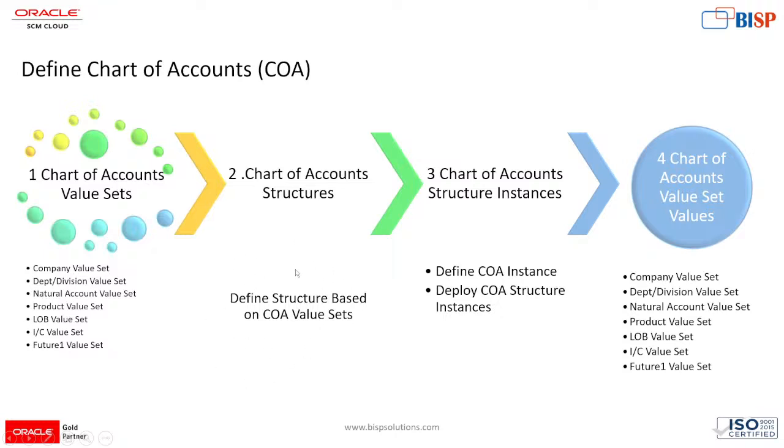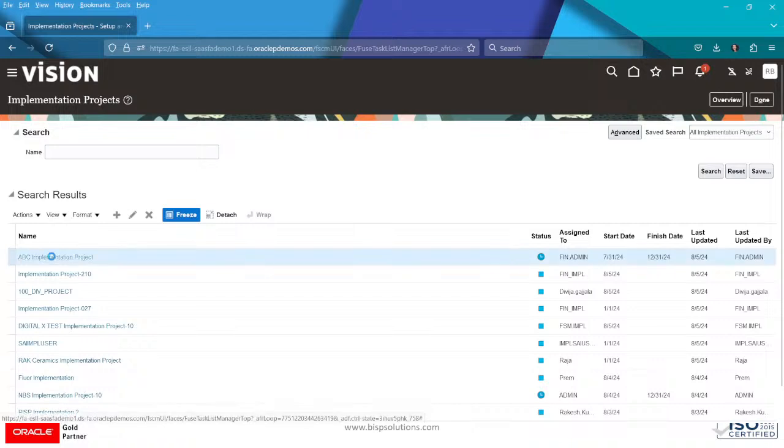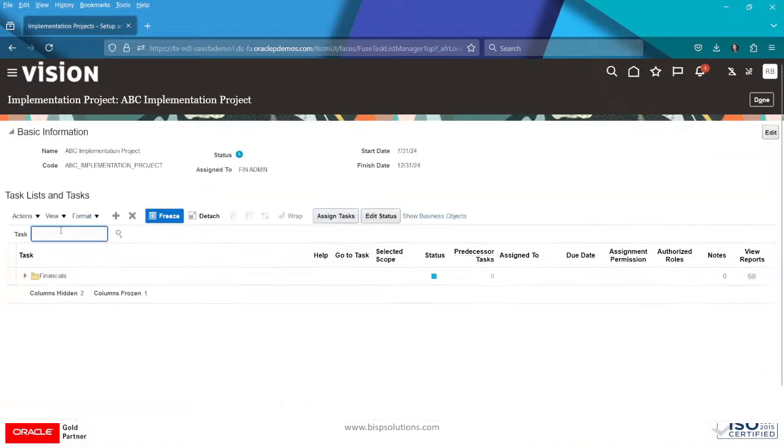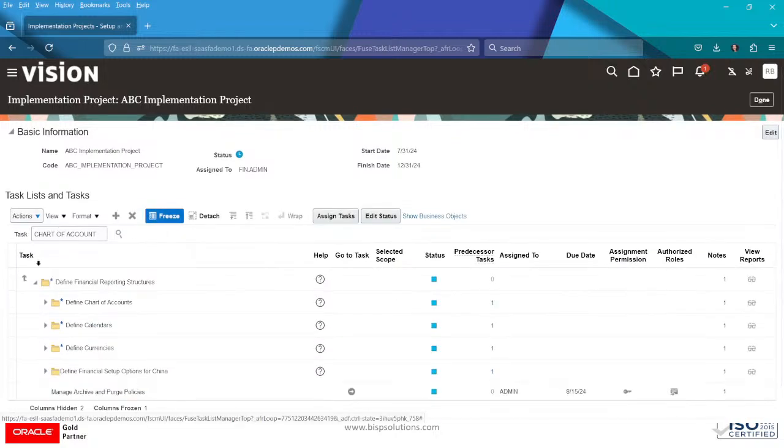So you can define your structure here, and the structure instance. On the basis of the structure you can define the structure instance, and then we deploy that particular COA structure, that is the chart of accounts structure. So let's navigate to the application and view how we can do that. Let me select that and search for the task, that is chart of accounts. So this is the task list, Define Chart of Accounts.